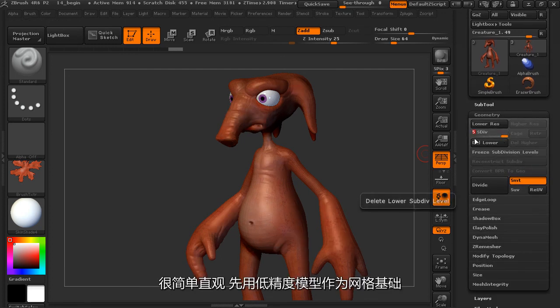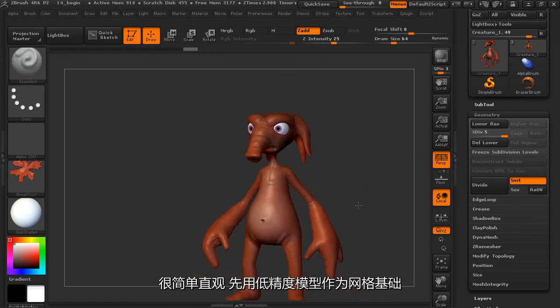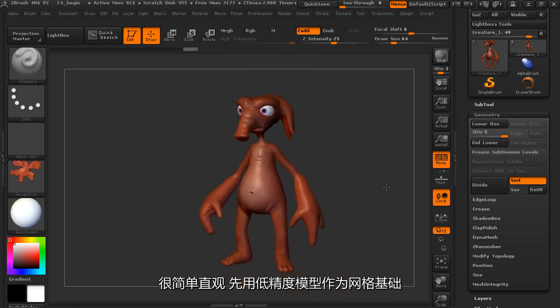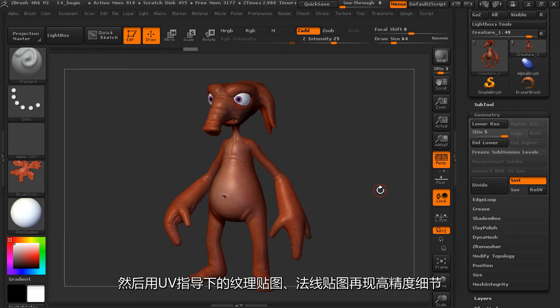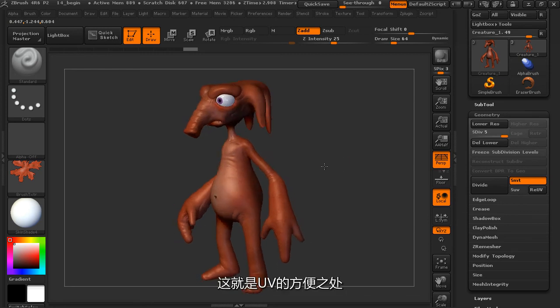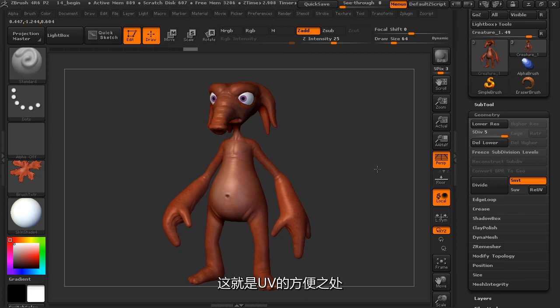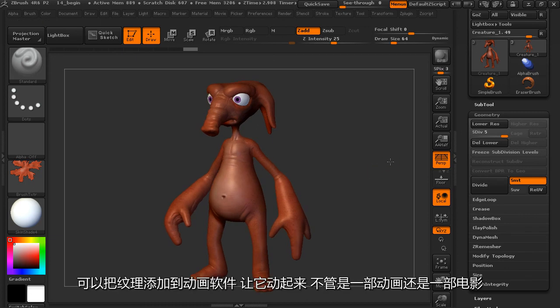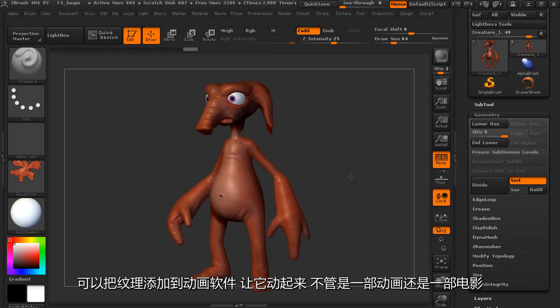Okay, so in this case, pretty straightforward. We're using a lower level as our production mesh, and then we are reproducing the high resolution detail via the use of a texture map and a normal map, which are both based on the UVs that we created for this guy. So that's where the UVs come in really handy. They enable us to apply those textures, get this guy working in our short film or whatever it is that we happen to be working on.